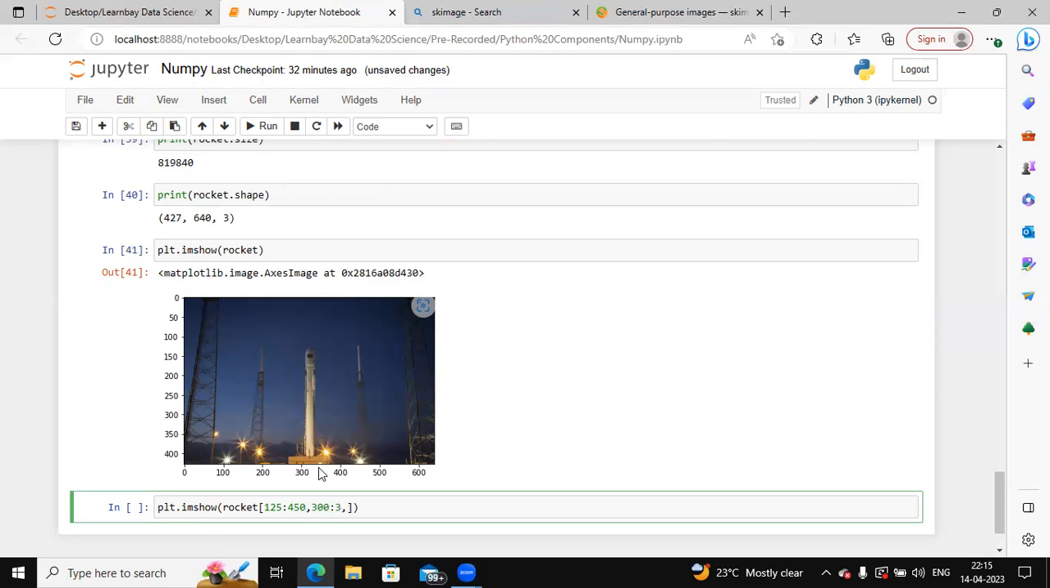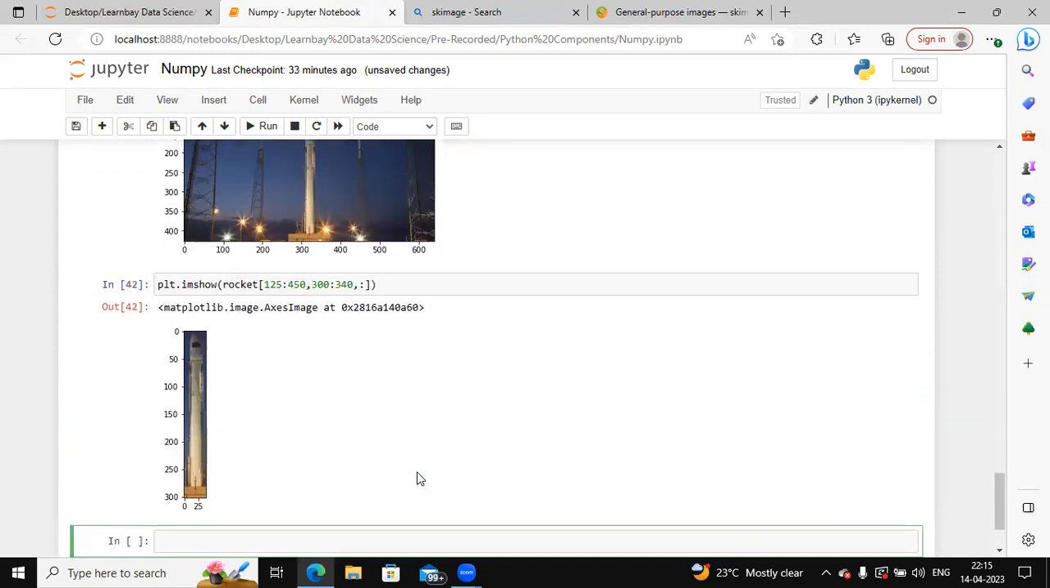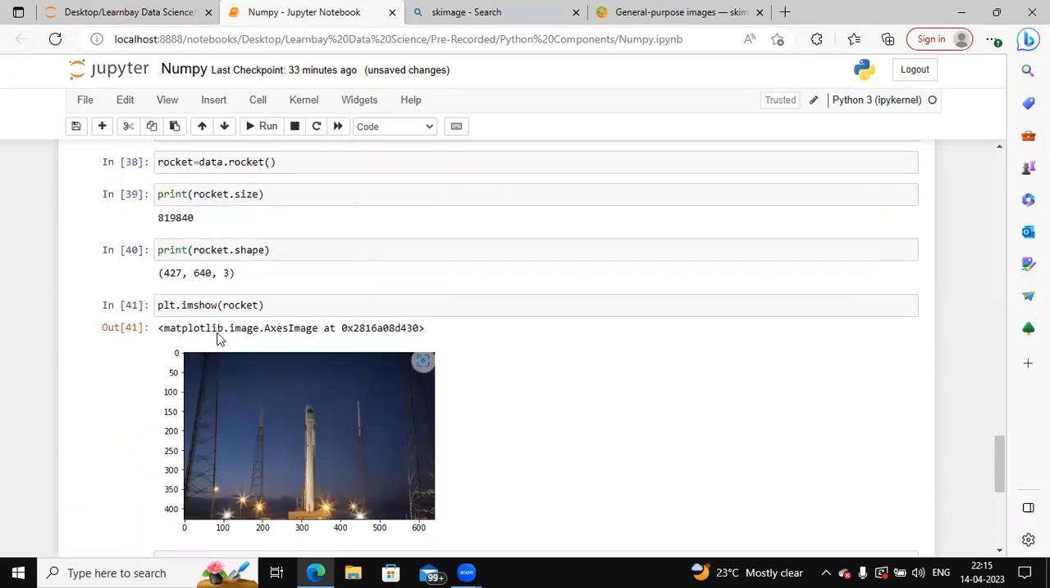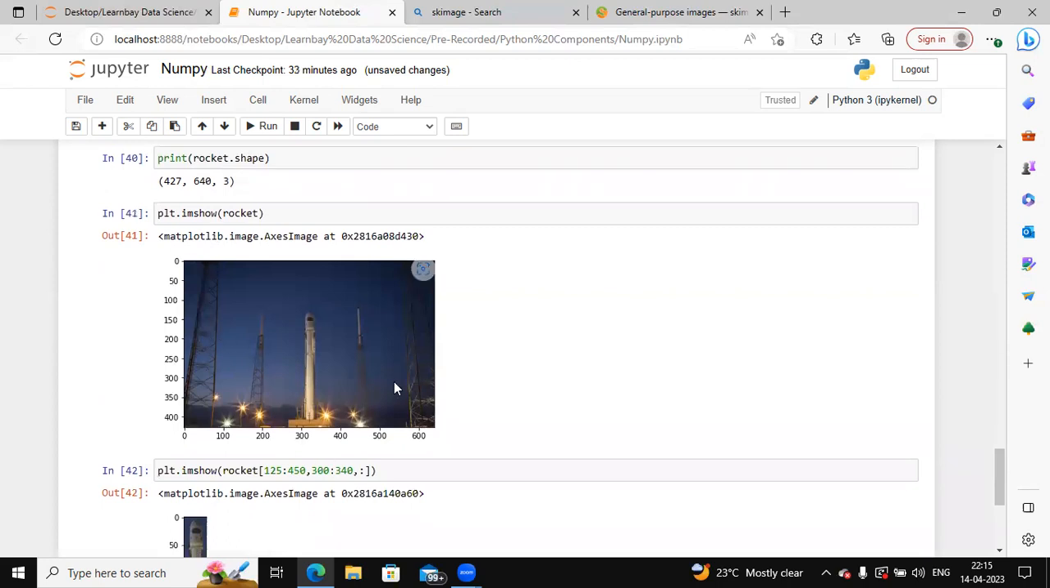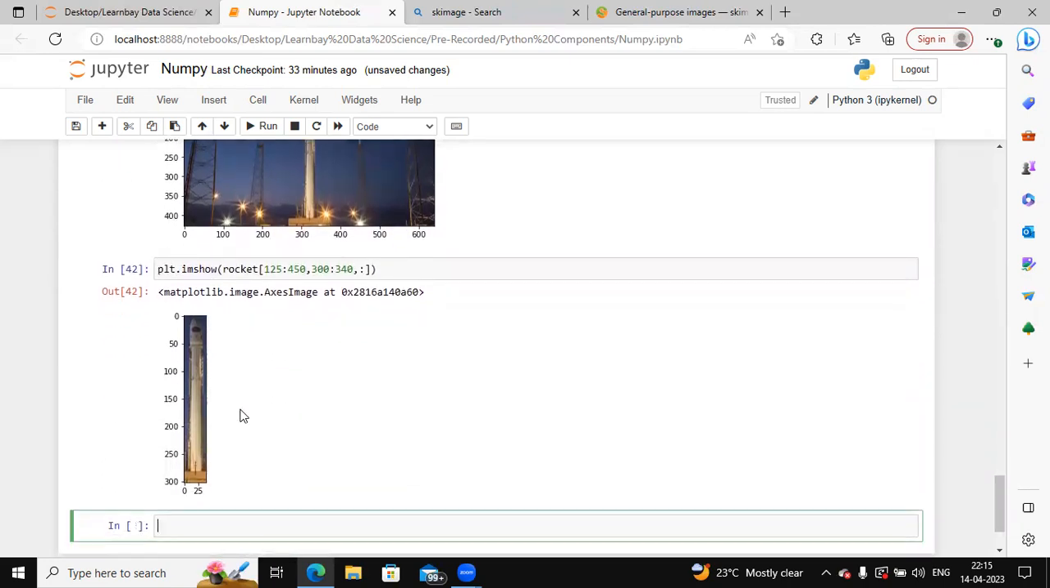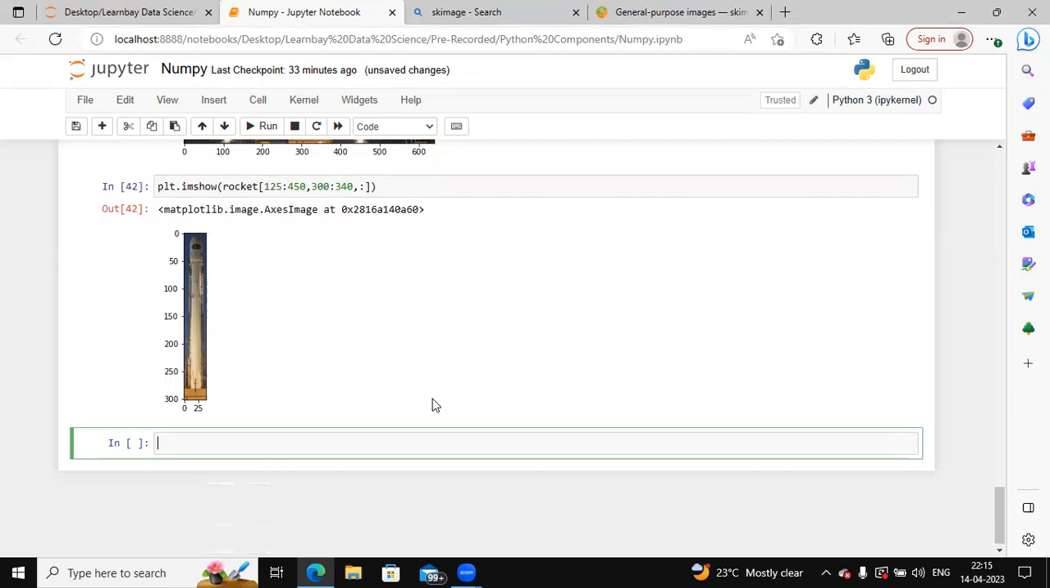colon 340. I will pass 340, and we are trying to take all from the last row. Okay. And for RGB, we are extracting everything. So now we have extracted only the rocket from this image. This is how we can do index operations on an array. Even though this is an image, we can perform operations on this image as we used to perform in numerical Python.